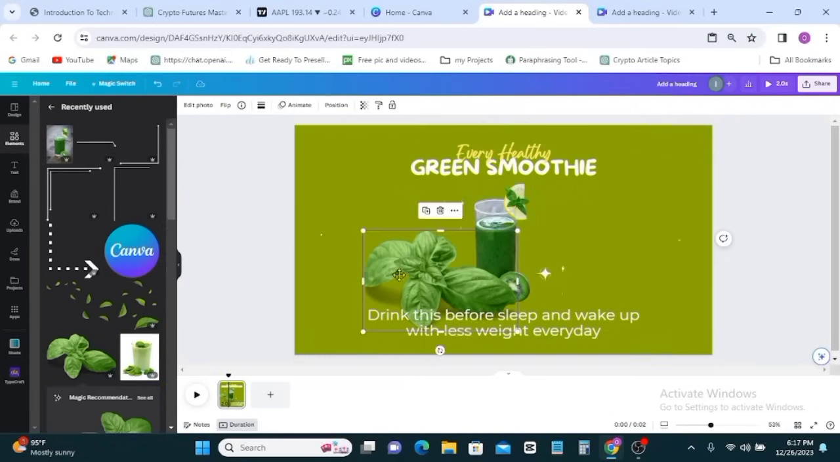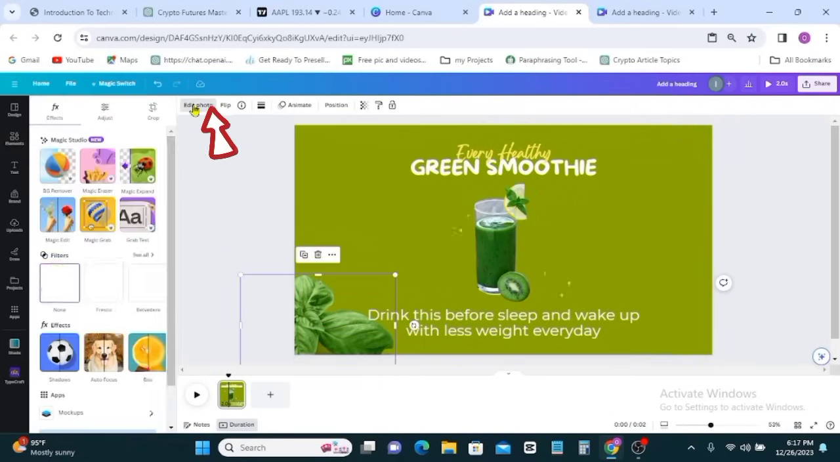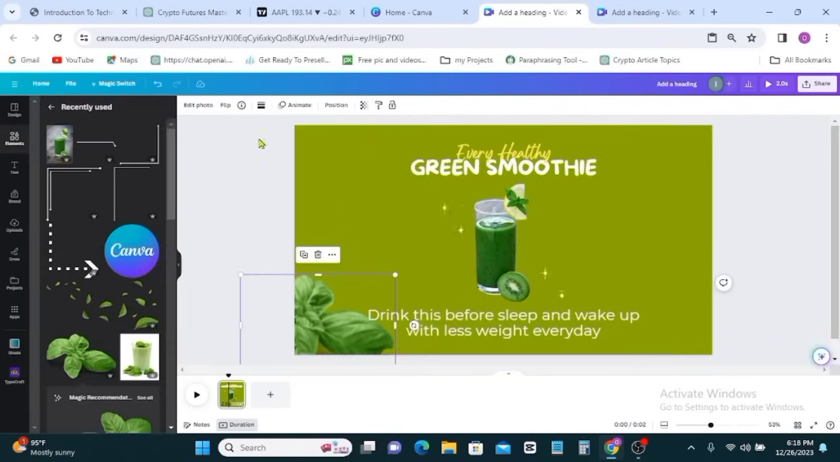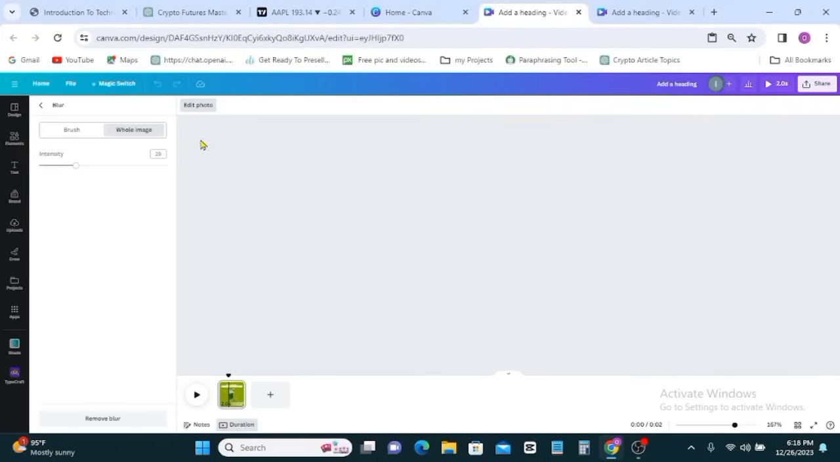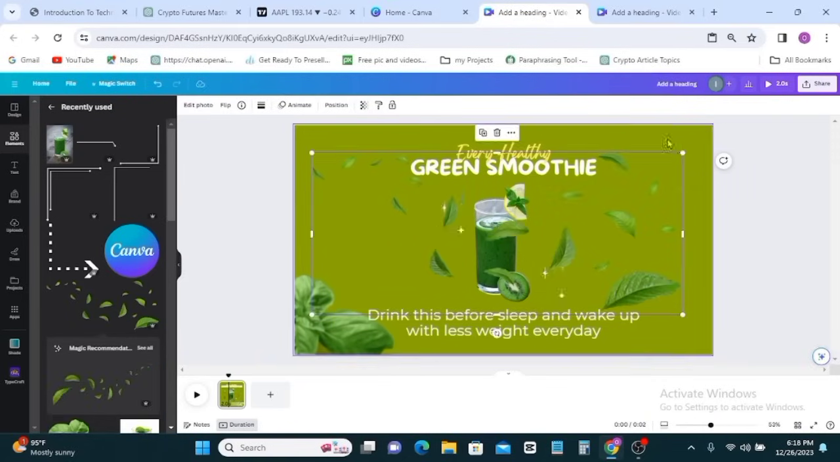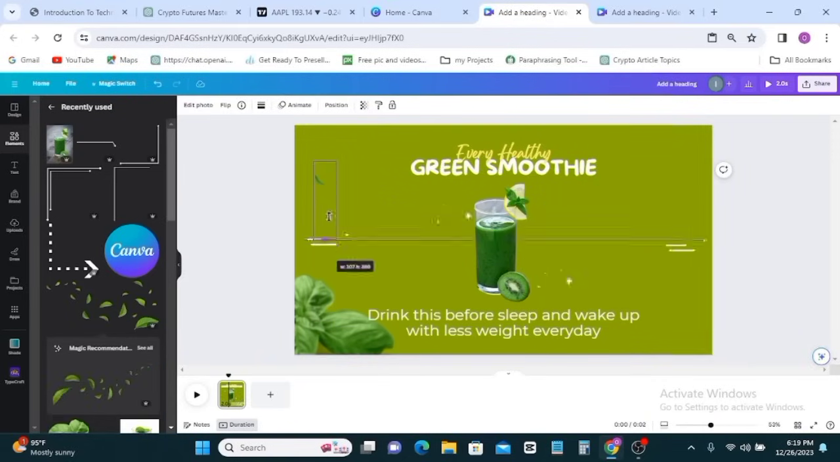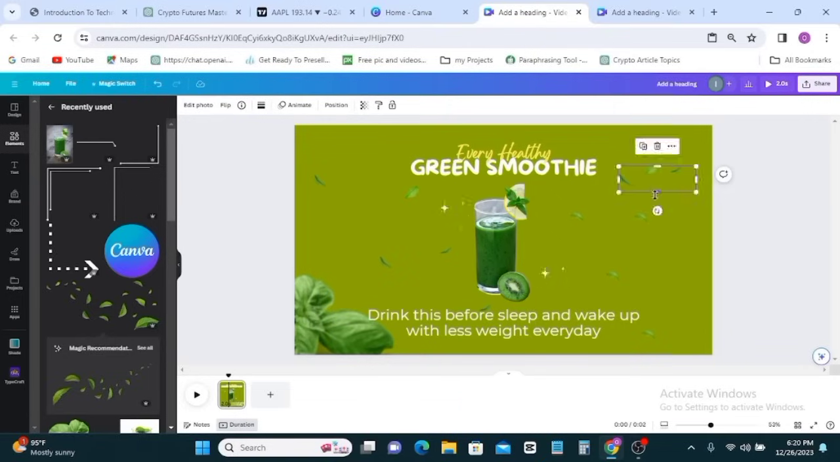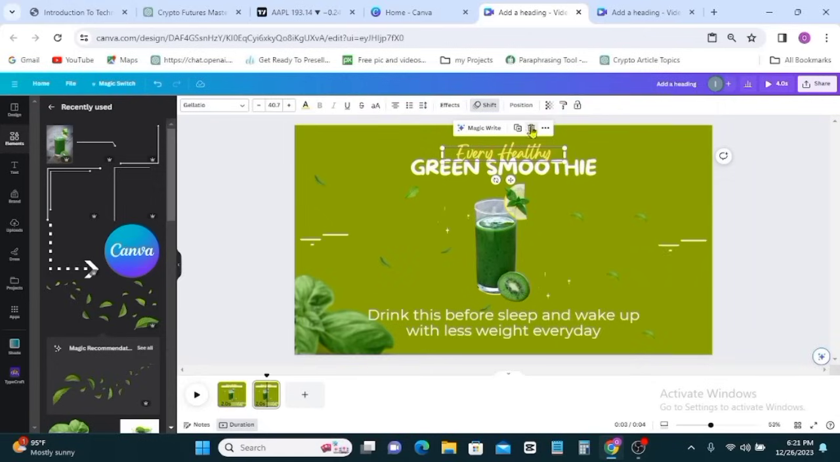You can apply blur effect to the overlay image by clicking on Edit Photo, then Blur. Go to Whole Image. Increase the intensity to suit your need and then hit on Edit Photo. Once you're done with the first page, you can set the duration. Double-click and click to duplicate the page.